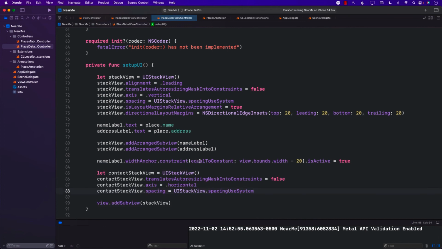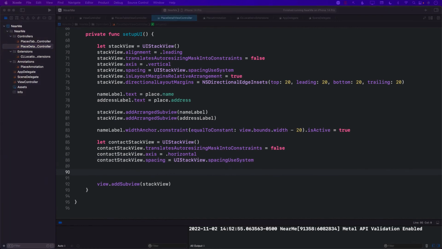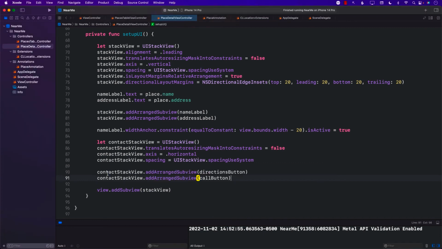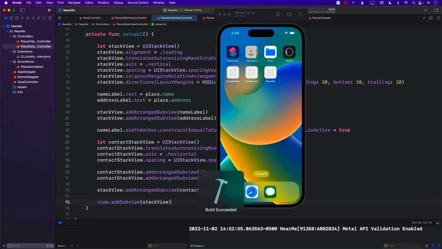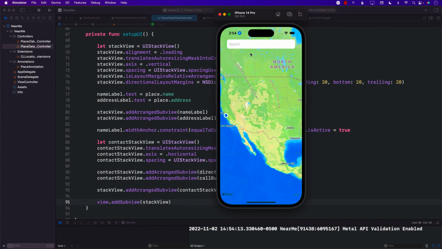So for that, we're going to create a context stack view. And we're going to add our directions button and the call button in the context stack view. And then finally, we're going to make sure that the main stack view does contain the context stack view. So at least we will have the buttons. This is all that we need to create the display.